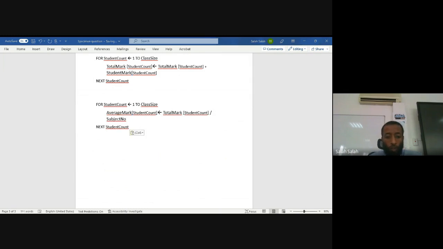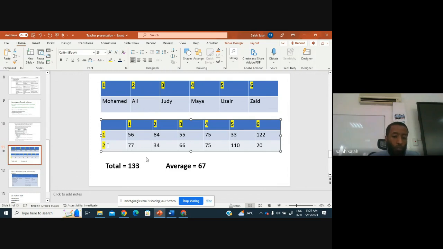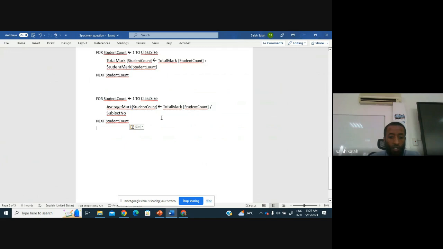So what this means, if I go back to this one, to work out the average mark, we took the total mark, which is 56 plus 77 in this example from Hamid, and then we divided that by 2, the number of subjects. If there were 3 subjects, we divided by 3. If there are 4 subjects, we divided by 4. But we use this variable called subject number, which stores the number of subjects, and that gives us the average. So if Mohammed, for example, did 10 subjects, we would take the total of all 10 subjects divided by 10, and that would give us the average.